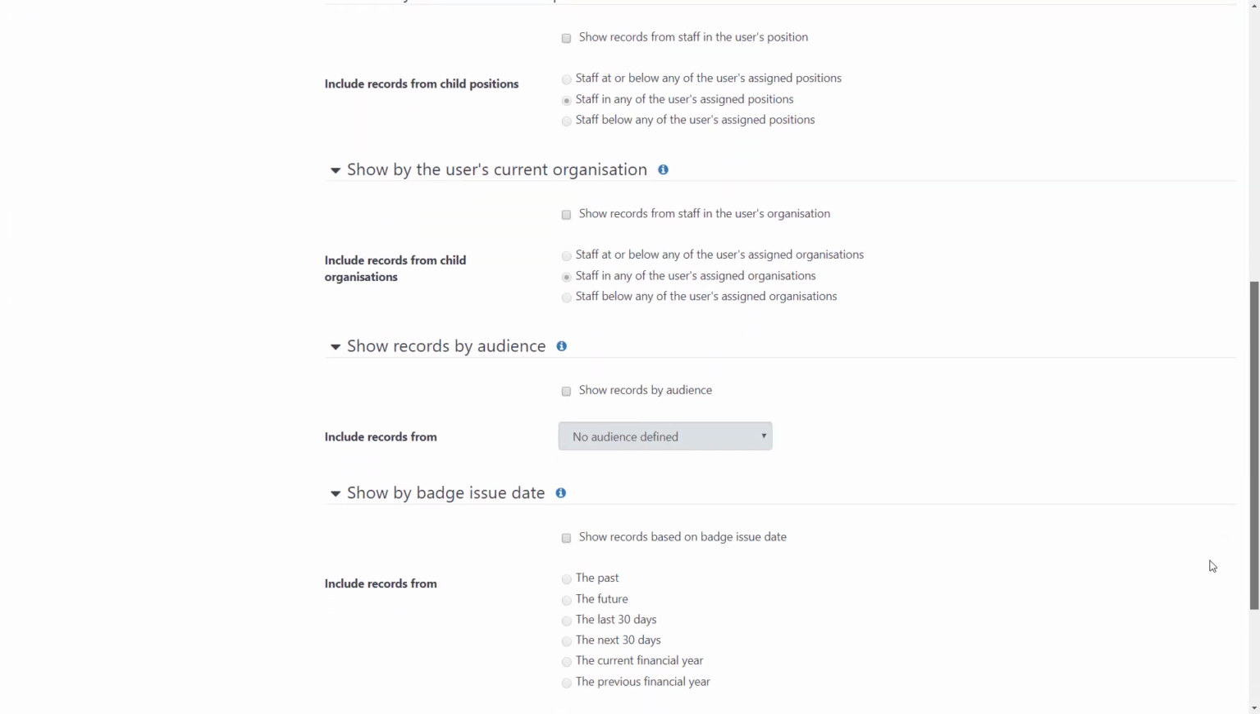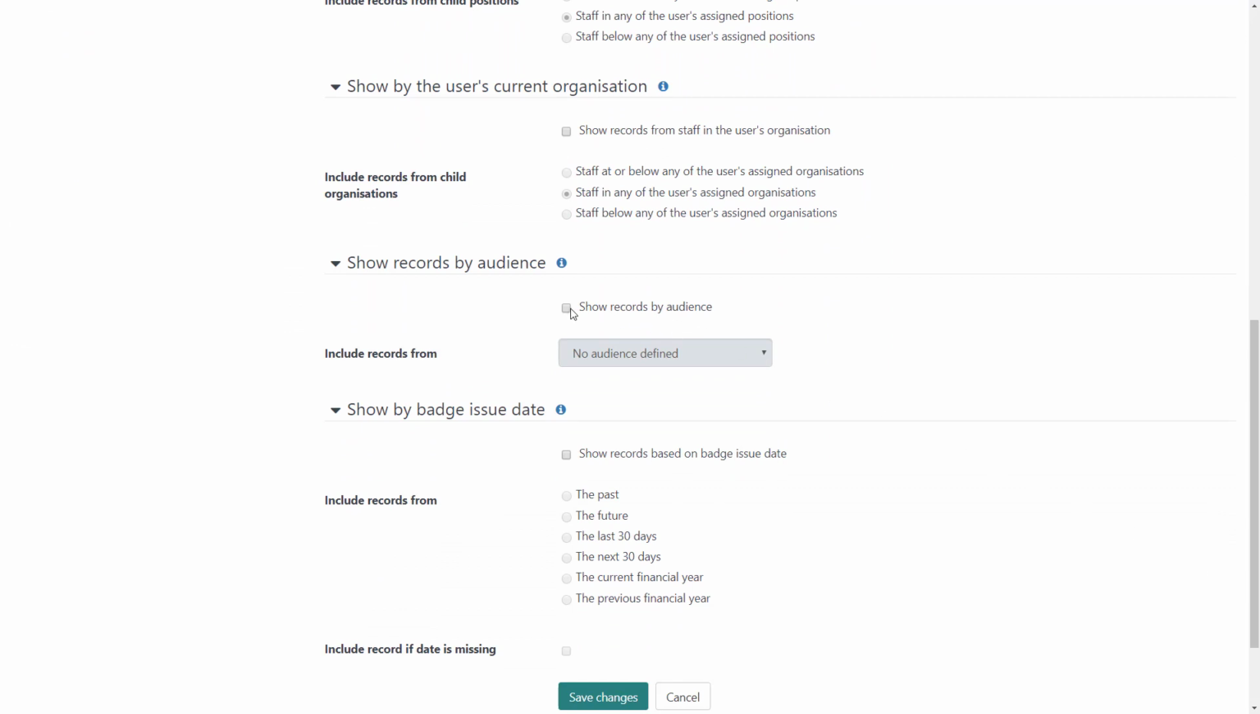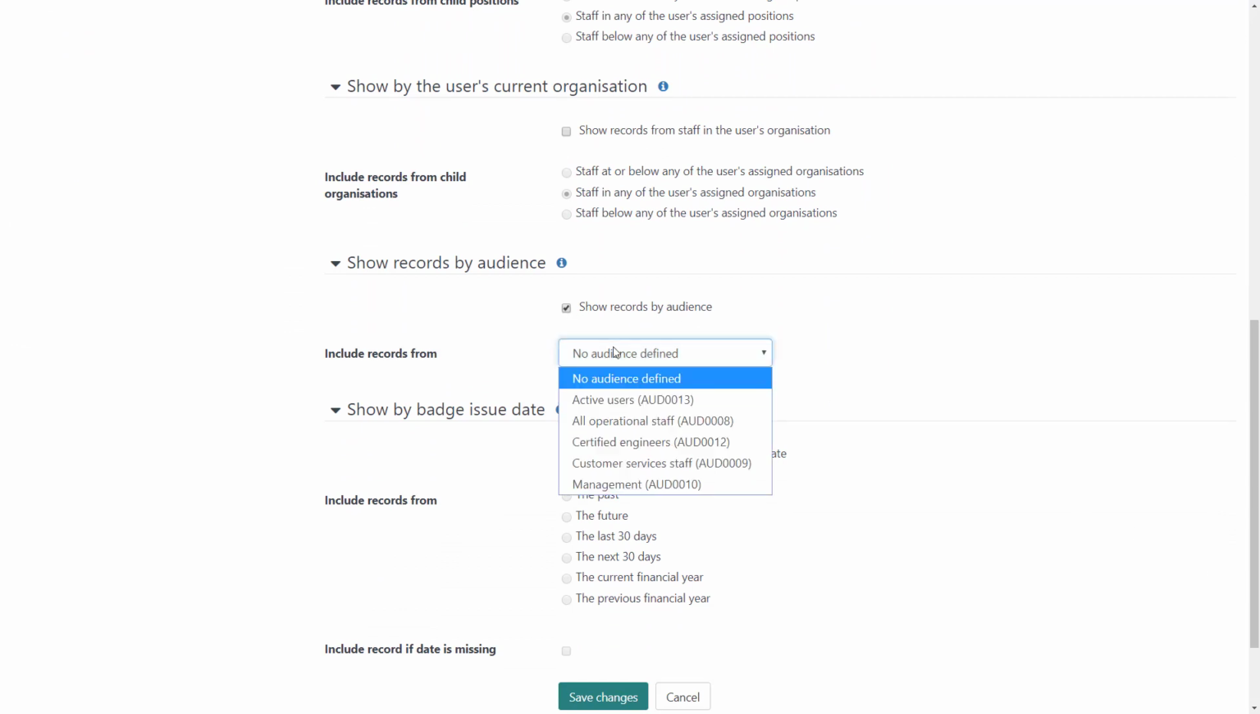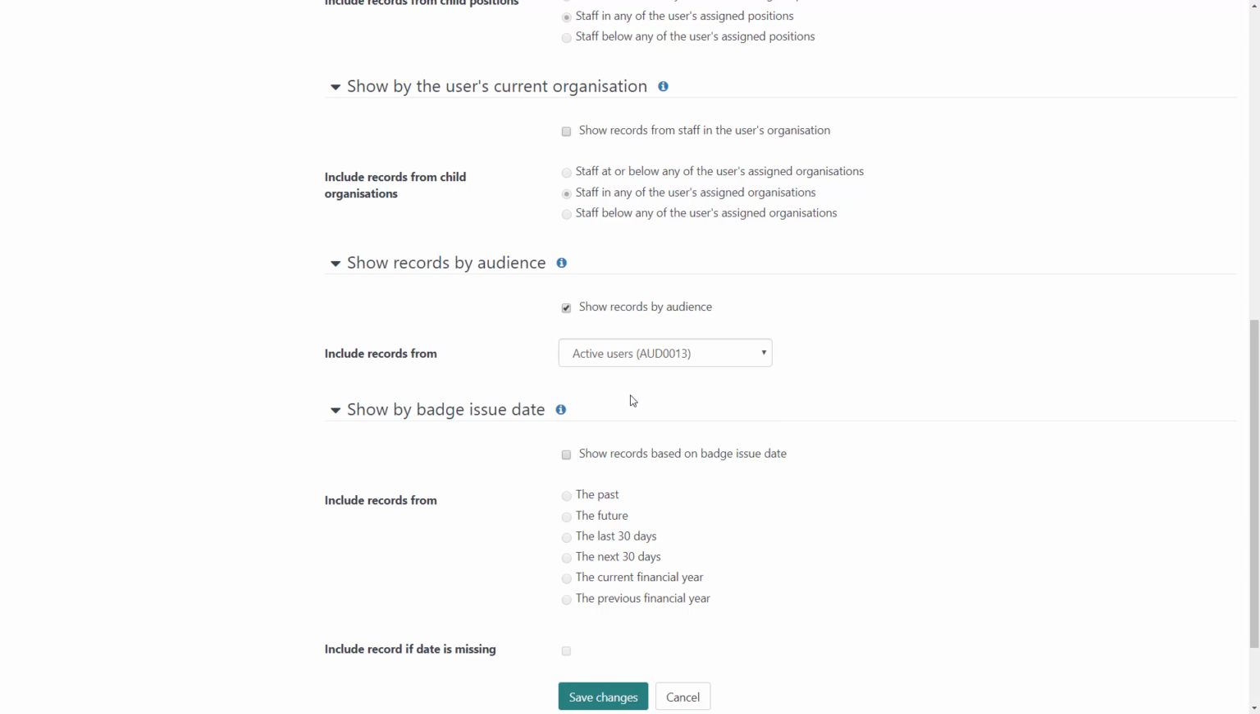Another really useful way to set up your content is to show records by audience. When you select an audience, this means that only the records concerning a particular group of users that you've added to either a set or dynamic audience will show. One reason why this might be especially useful is to add audiences that only show active users and thus avoid pulling reports on suspended or deleted users.